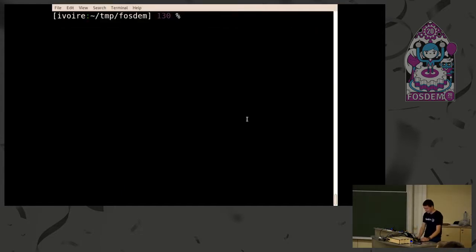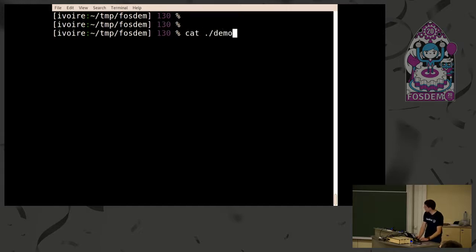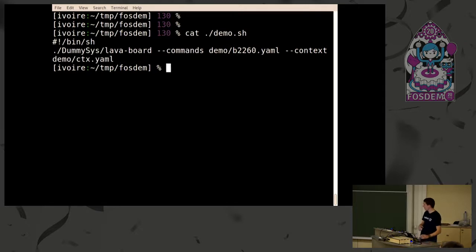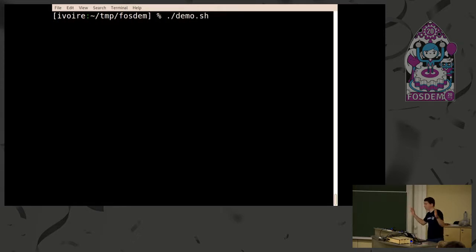So I have a small demo. I'm just calling DummySYS with a command which will fake a B2260. It's a board that I'm sometimes using. So when I launch it, you'll have the same output as if you were connecting to a B2260 that is actually booting. You can see that I don't have any boards hidden anywhere.